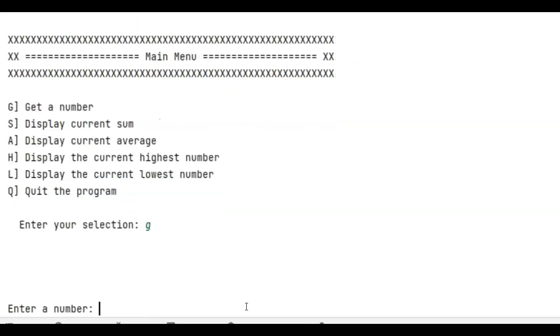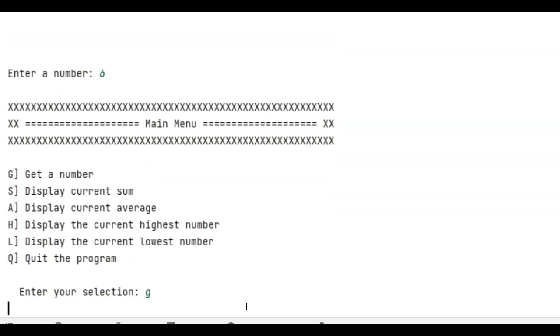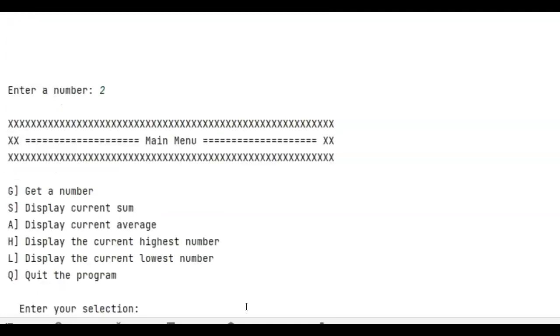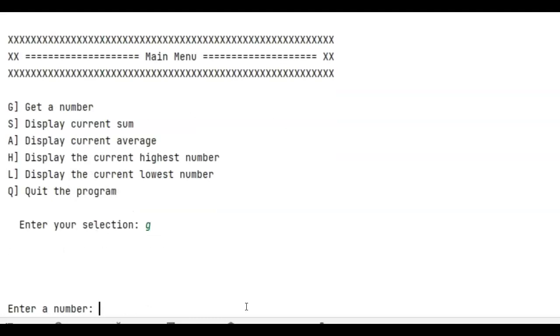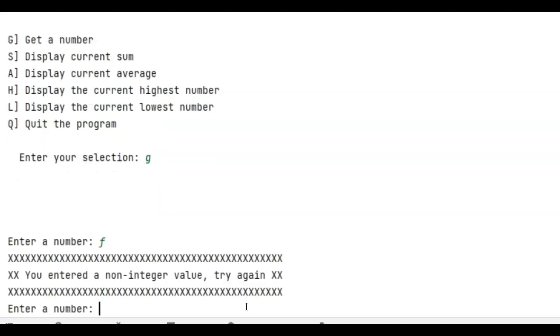All right, let me make this work for real. So here's my enter a number. So this is getting a value from the user. I'll try 6. I'm going to do another number. I'll do 2. And then I'm going to do another number. And this time I'm going to do F. Well, that's not a number. Let's see what happens. You entered a non-integer value. Try it again. So I'm going to enter a 5.